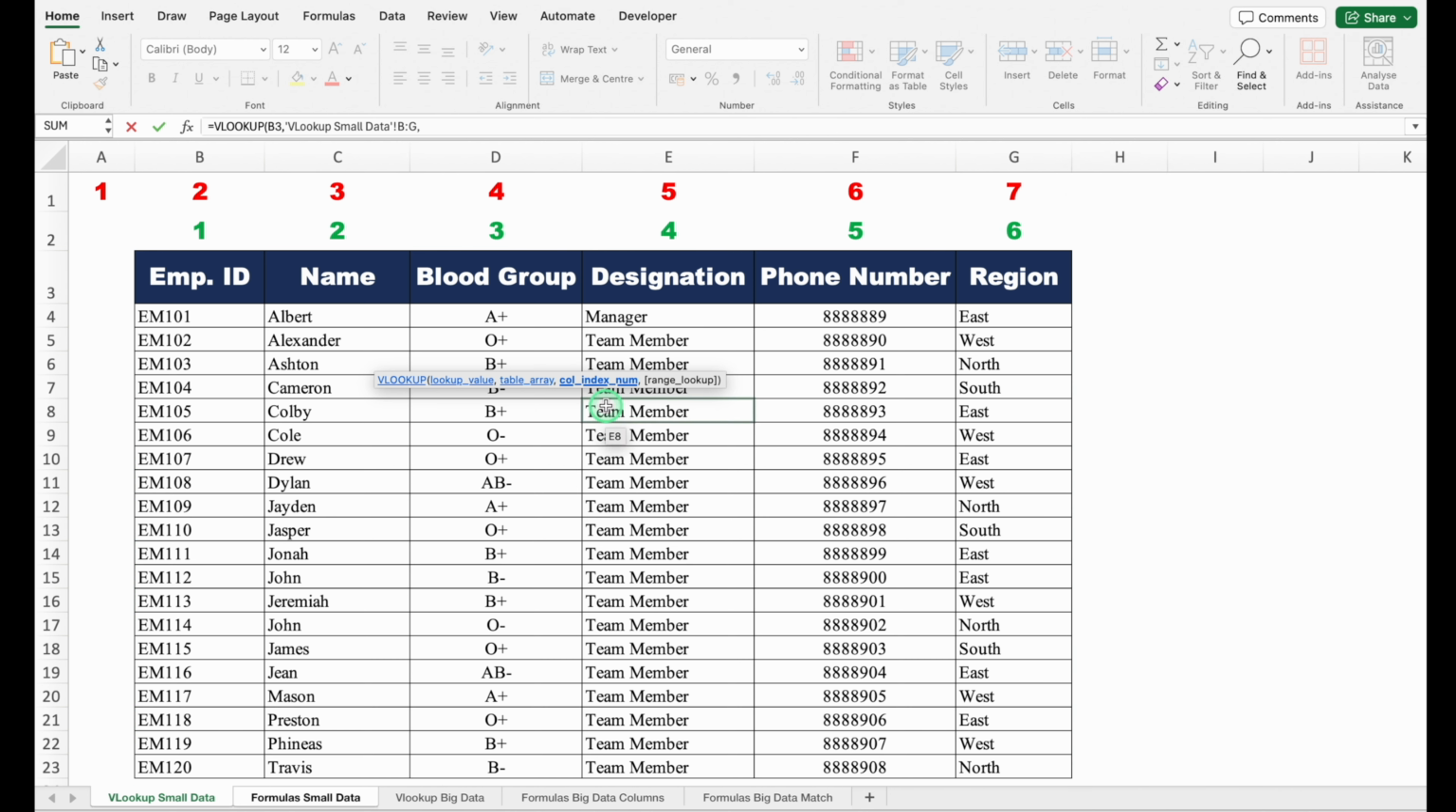The selection of VLOOKUP started from employee ID, so employee ID automatically became column index number 1. Name is 2, blood group is 3, designation is 4, phone number is 5, and region is 6. My target is to extract the name, so I'll put 2 over here, comma.